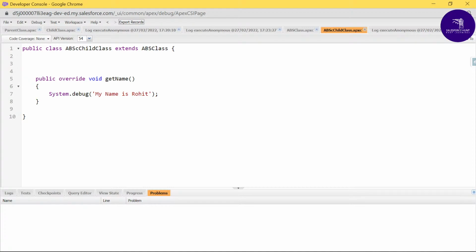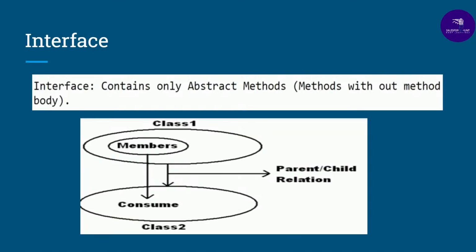Now it's time to do what? Next topic. So this is our next topic here, that is called interface. This is the last topic in object oriented programming. An interface contains only abstract methods without method body. Always remember, a method without a method body is called an abstract method.